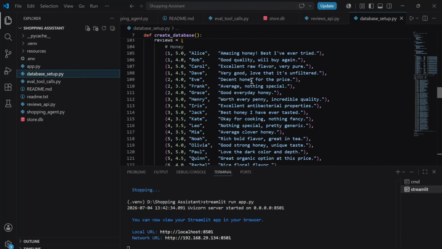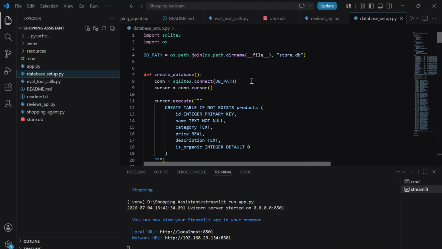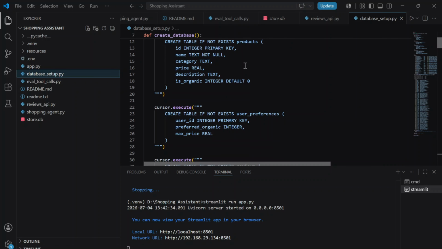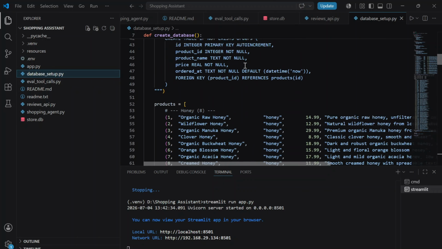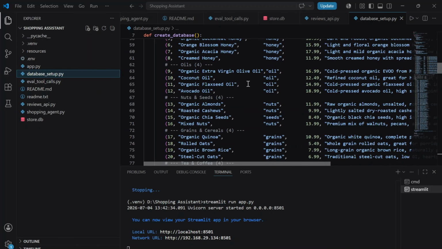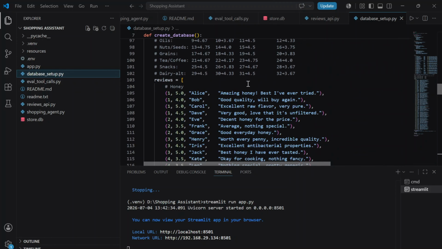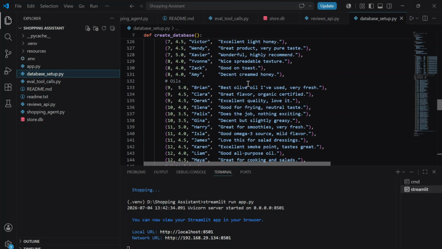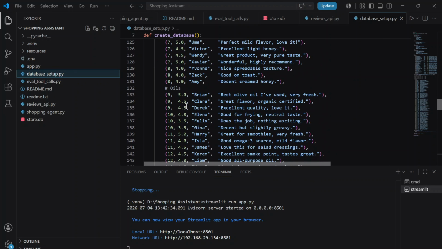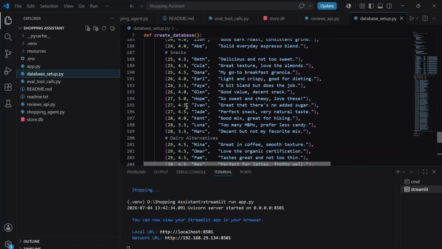This is the database setup file that when I run using Python database setup.py at the CMD, this will create some tables for me. One of the tables is products. The other table that will be created is reviews, and it will also insert 32 values in the products table that I've already shown, and it will also insert values in the reviews table, categorized by these things: honey, oil, nuts and seeds, and the rest.